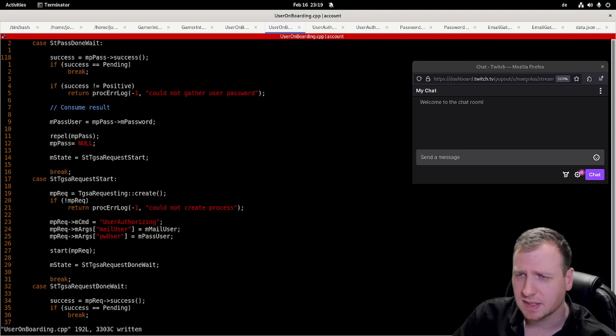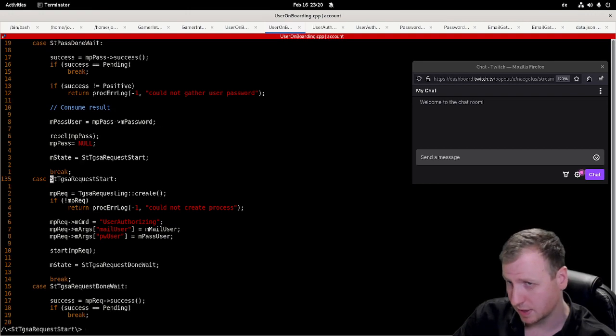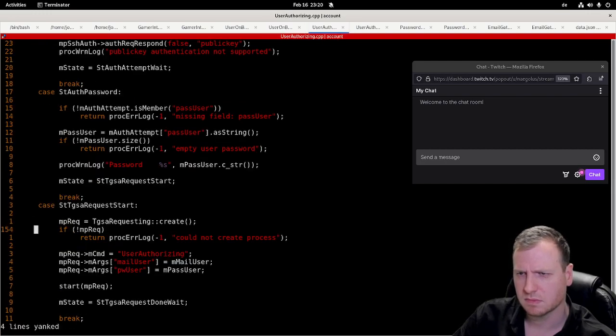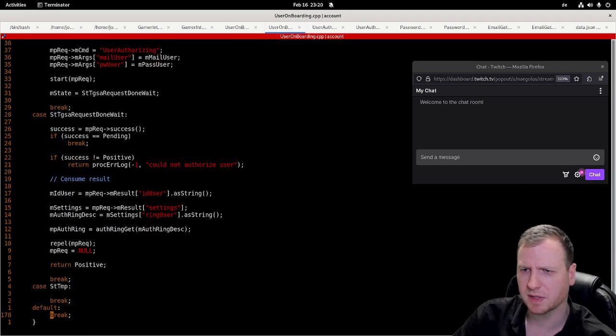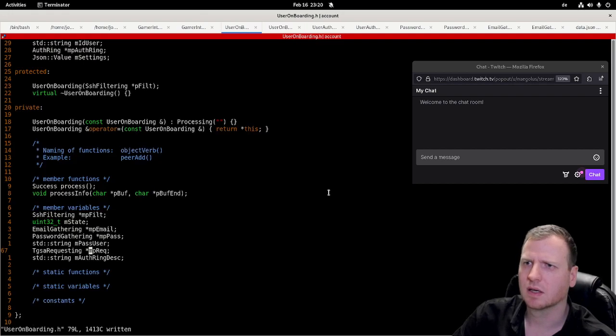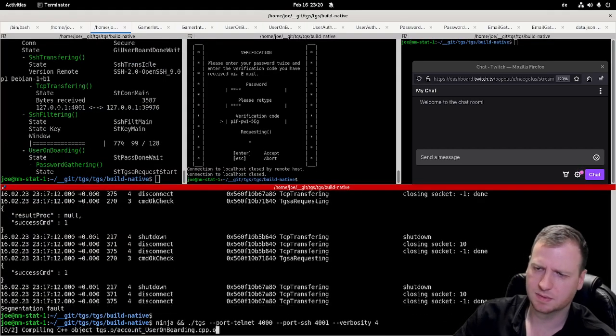Password done, yes. Consume result, repel. Start the request. Set the command stuff, start the request. Wait for the request to be finished. Okay, I think this was the error.